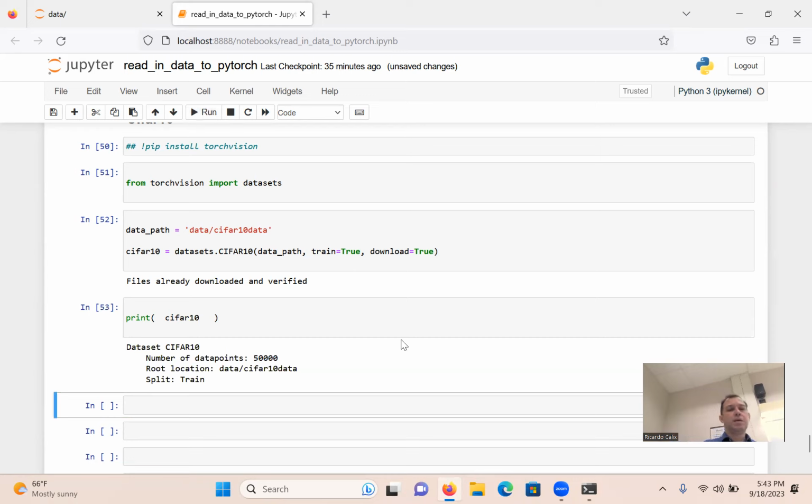And you can see it tells us the number of data points. So we have 50,000 samples, it tells us where it's located, and it tells us that this is the train set. So obviously, as we start building some neural networks, we can use this to train our data. Does that make sense? This is a quick way of building models that are pretty good and kind of fast. Any questions? Can't download? It won't download?